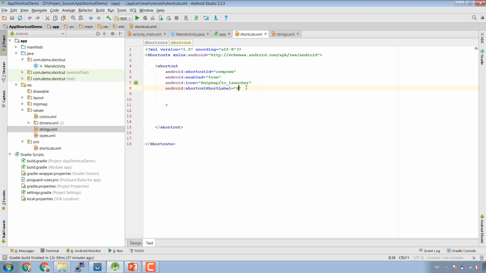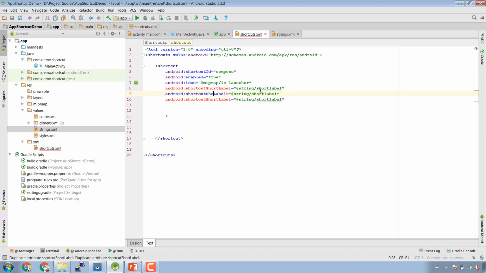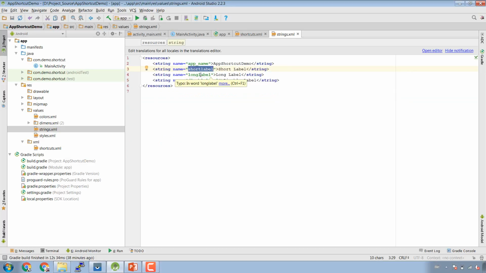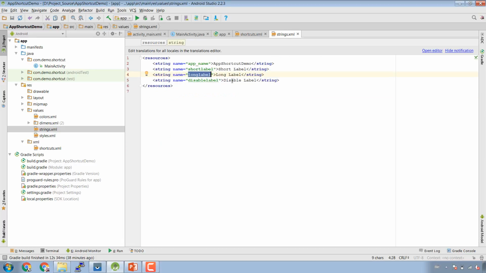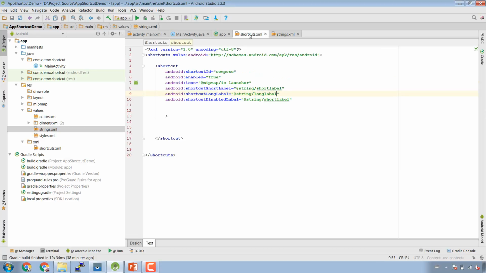So for the short label, what we have to do is type @string/, and just let me copy from here, short label, and we will paste it. Then in all, shortcut short label, and we will use long label. After the long label we have the disable label, so let's change it with the long label. We will paste it in the long label, and for the disable label we will paste it in the disable label. Shortcut label is what we have written, and the designing part we have already done.